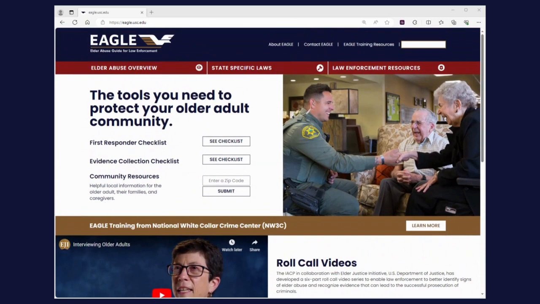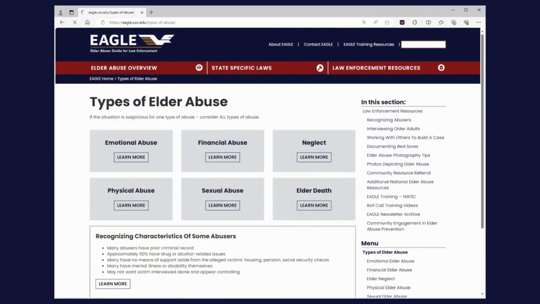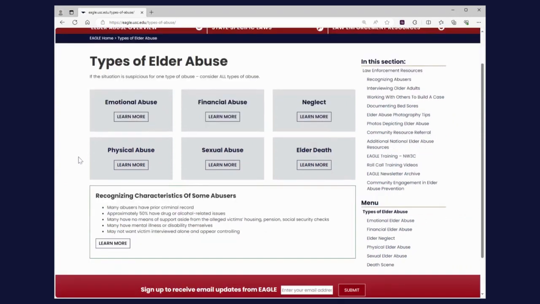Let us take a deeper look at Eagle's Elder Abuse Overview tab. This section of the site provides elder abuse definitions, signs and symptoms, questions to consider, and actions to take for emotional abuse, financial abuse, neglect, physical abuse, sexual abuse, and elder death. There are also some key pieces of information pertaining to recognizing abusers in this overview section.